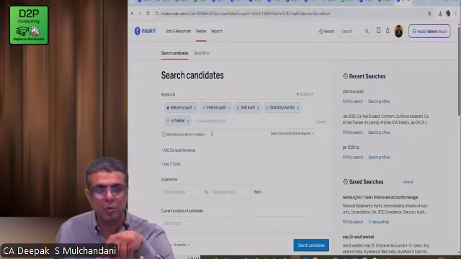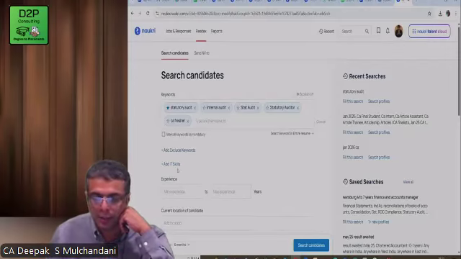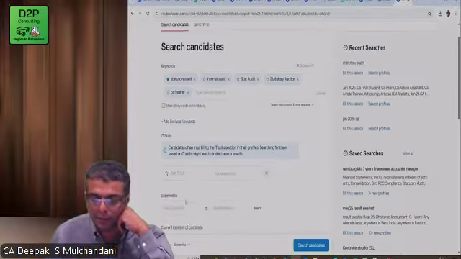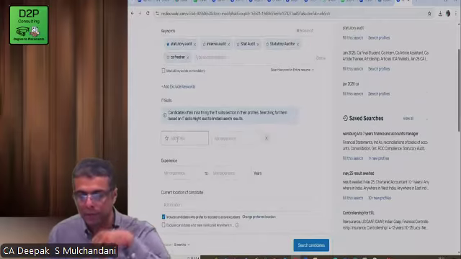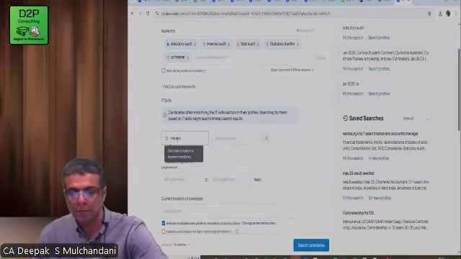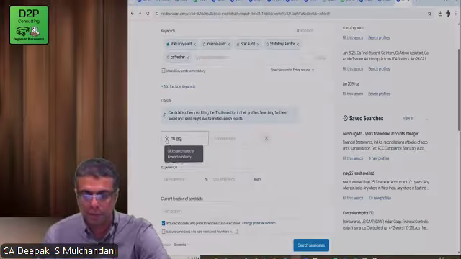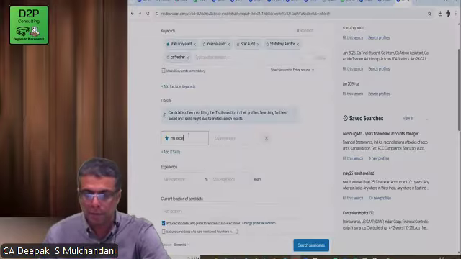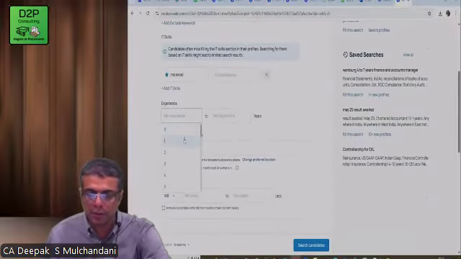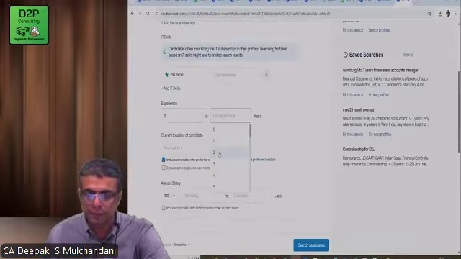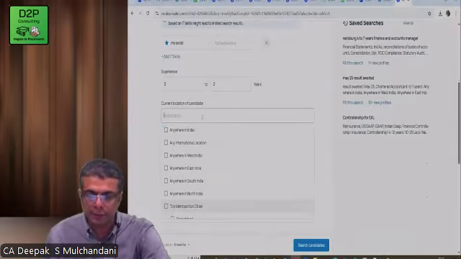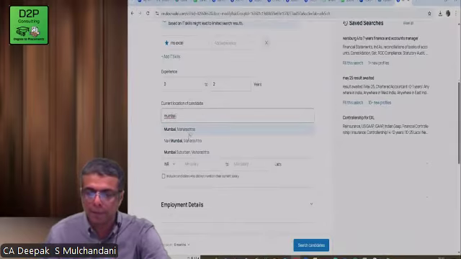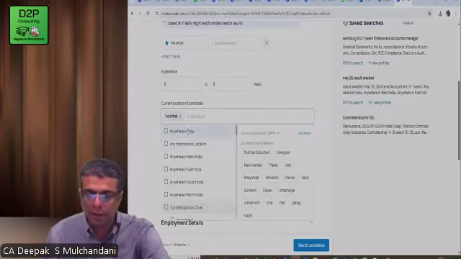So the moment I do this, I can ask for IT skills also. For example, I have compulsory requirements, that I need all of these, like MS Excel. Then experience, minimum experience 0 to 2 years. Current location of candidate, let's say Mumbai. I'm just taking Mumbai right now.